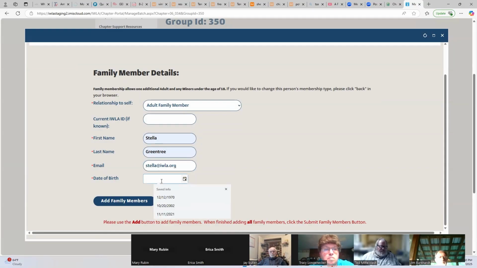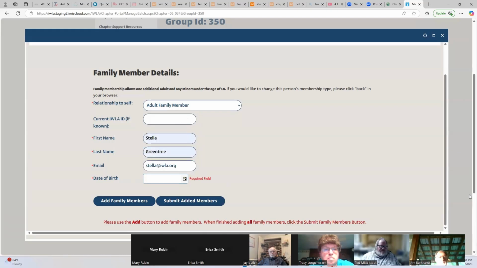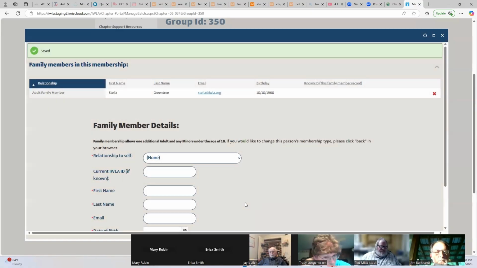And a date of birth. And I'm just, again, going to pick something. Actually, I picked what would be a youth member. So let me go back. It will tell you that this isn't an adult member and will make you pick a different date. And you need to use the button to say add family members for each person that you're adding. Those directions are down here in red, but just as a reminder. And as you're adding them, you can see they're appearing up at the top of the screen now.